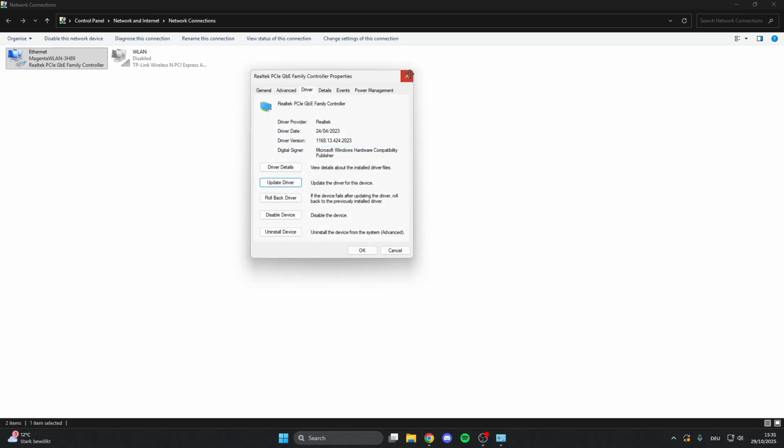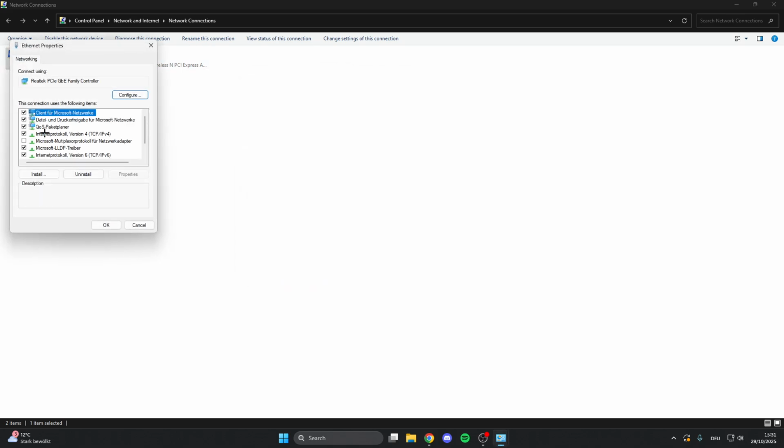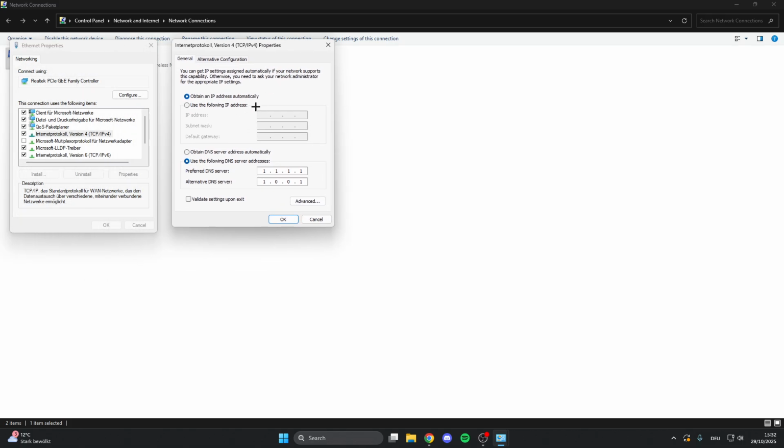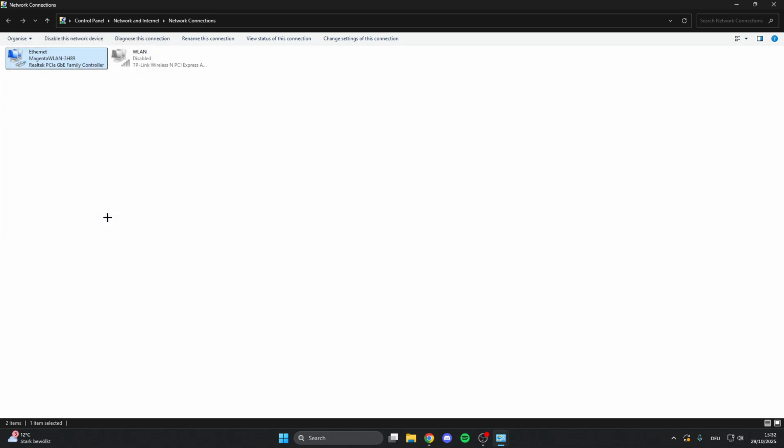And after that, we can close this here, right click on it again, go on Properties, and now we go on Internet Protocol Version 4, and then on Properties again, and down here we click on Use the following DNS server addresses, and the preferred DNS server is 1.1.1.1. And the alternative is 1.0.0.1. If this doesn't help, you can also try 8.8.8.8 or 8.8.4.4. So, and then click on OK, close this, and after that, restart your PC, and then your internet problem should be fixed.